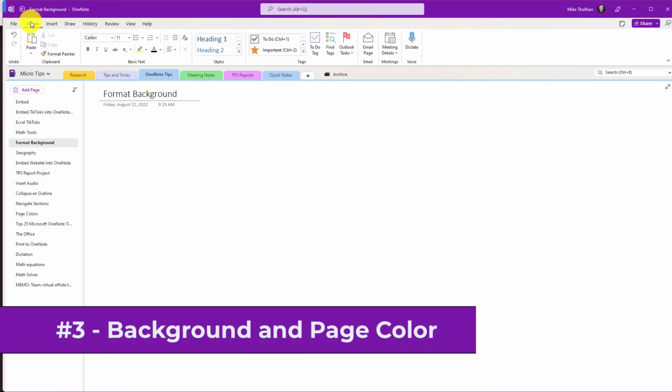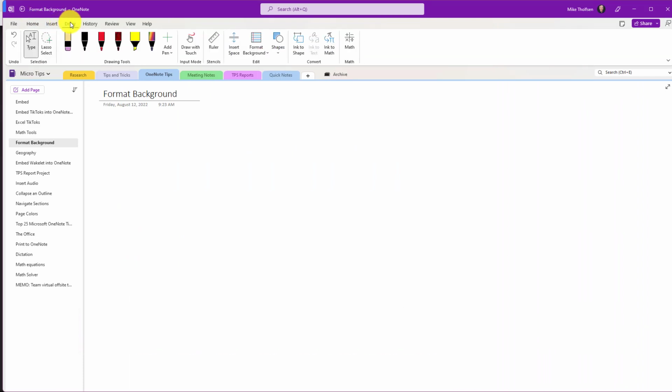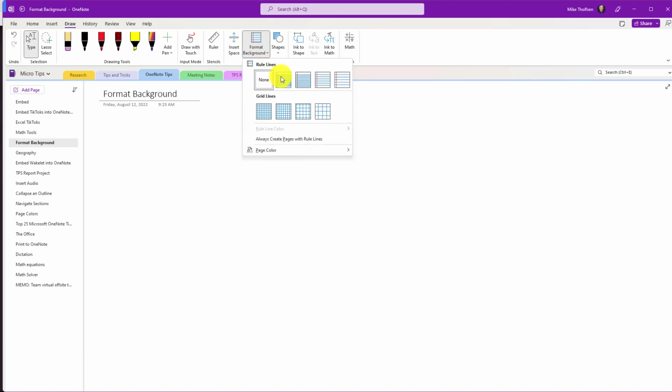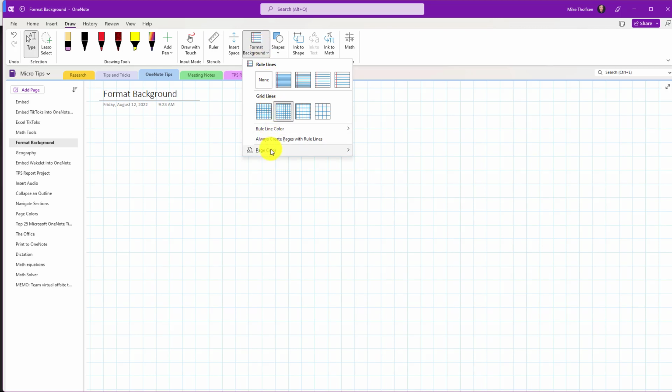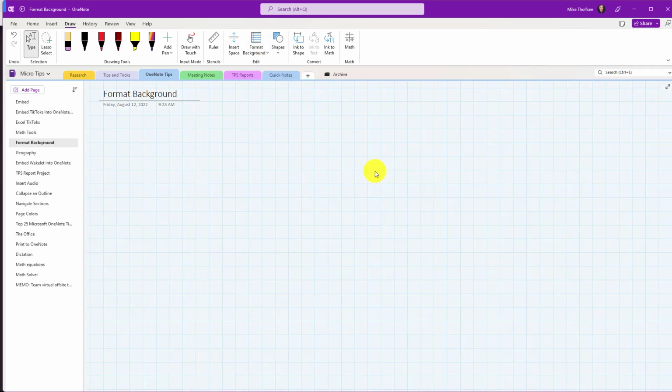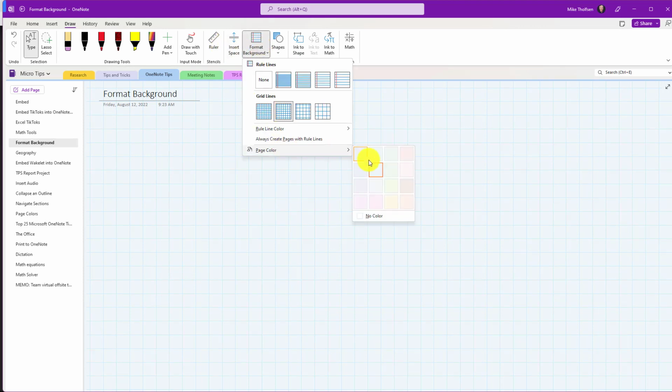The third new feature are updates to where we have the format and background commands. If I go to the draw menu here, you'll see format background. I drop this and I can choose my different backgrounds like this. I can also set the page color now right here. This has all been consolidated onto this draw menu to make it really easy for people who are using ink.